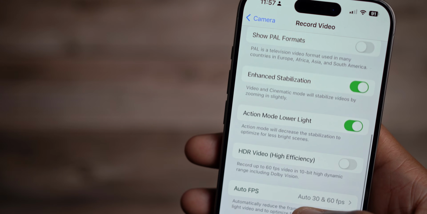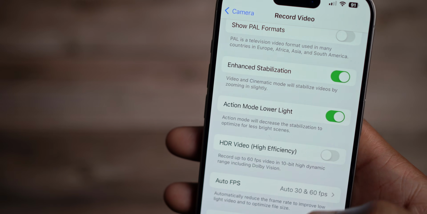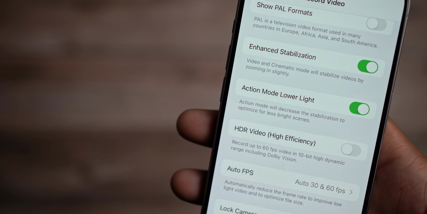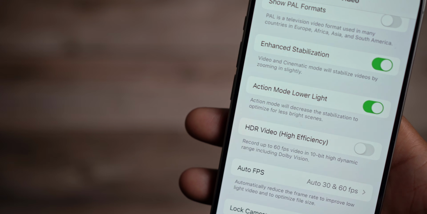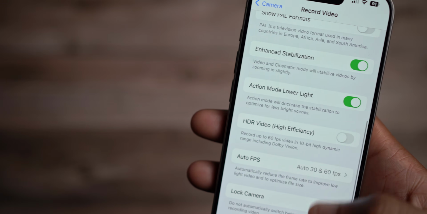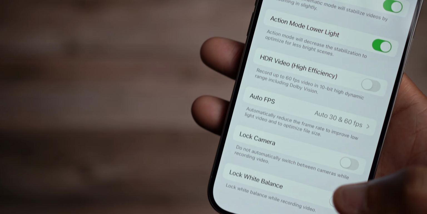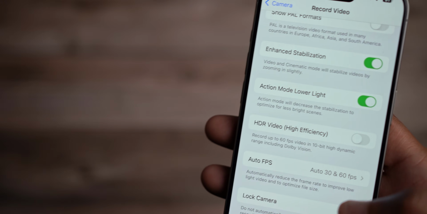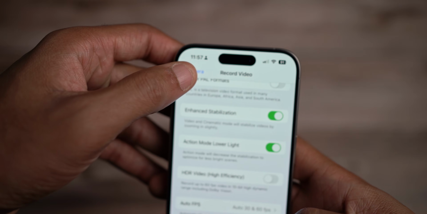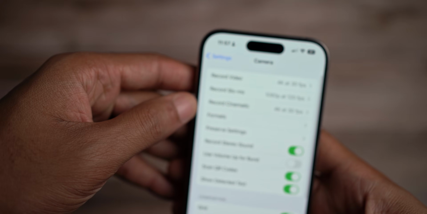I do use auto frames per second, auto at 30 and 60. And what this does, it reduces the frame rate to improve low light videos and optimize file size. Lock camera, and you can lock white balance for video, as you guys can see that. I think that's actually a smart idea to have on. And let's see, that's camera there.